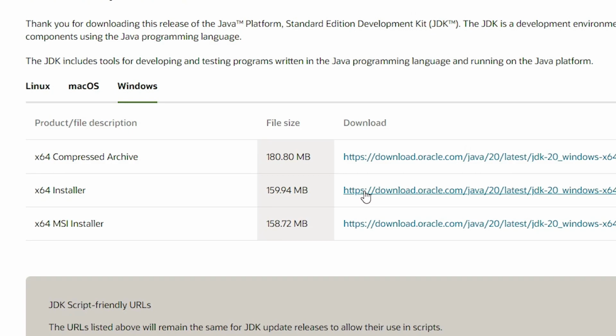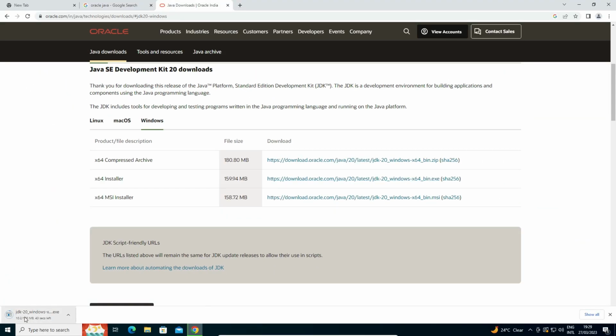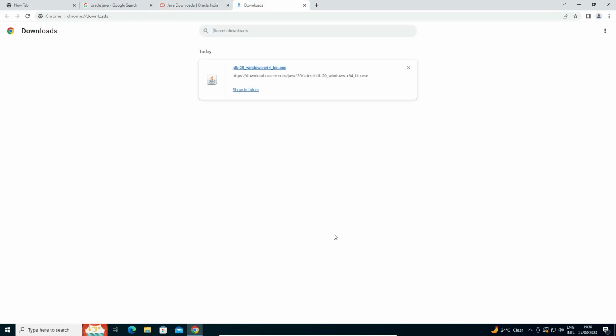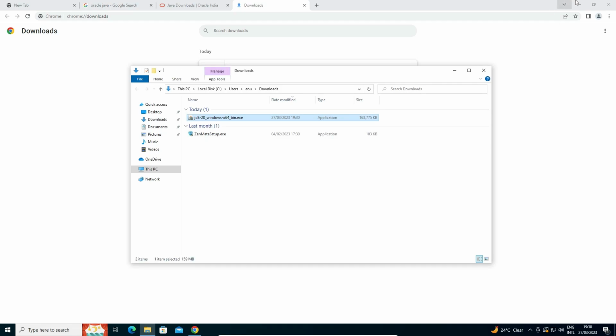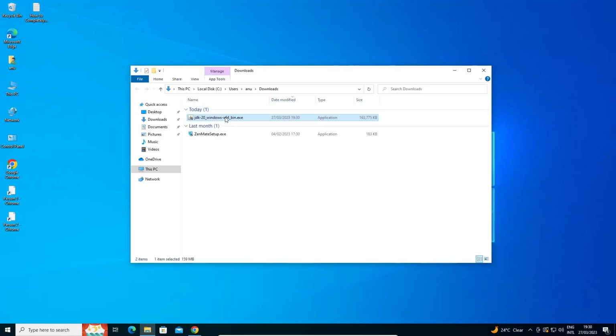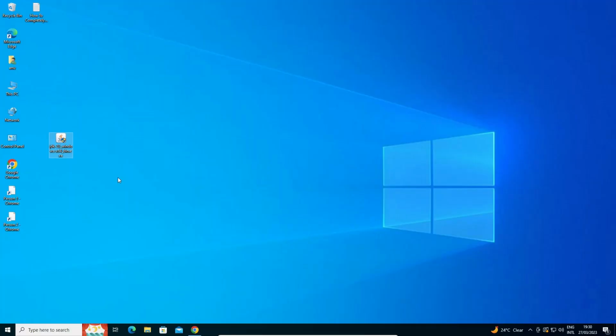Now our download has started. It takes a few seconds or a few minutes depending on the speed of your internet, so be patient and wait for the download to complete. Now our download is completed. Click on Show all. Here we find Show in folder. Minimize this and drag this setup file to the desktop. Now our setup file is ready.